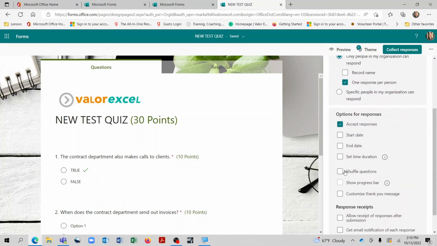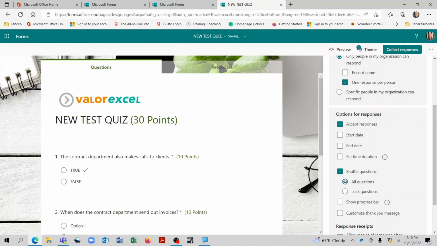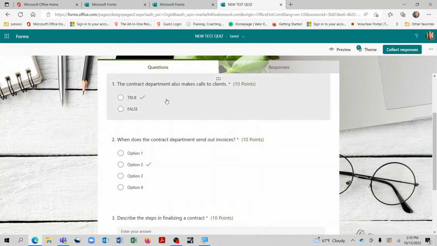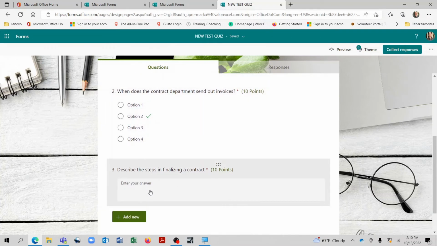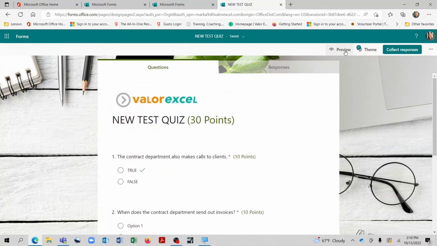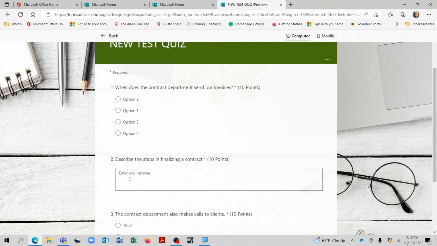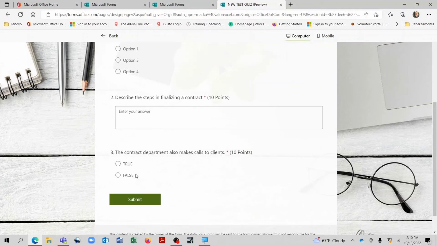Now, what you can also do down here is click on Shuffle Questions. And now, if we go back out, let's go into Preview. So right now, the true and false is the first, the multiple choice is the second, and the open text is the third. If we go under Preview, now we see multiple choice is first, open text is second, and true and false is third. Another safeguard to prevent people from cheating, because the person beside them may have the questions in completely different order.